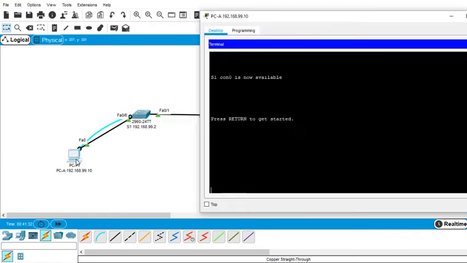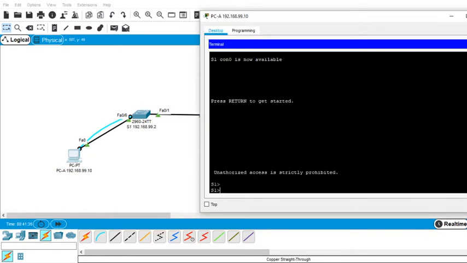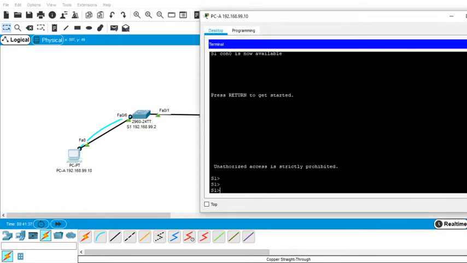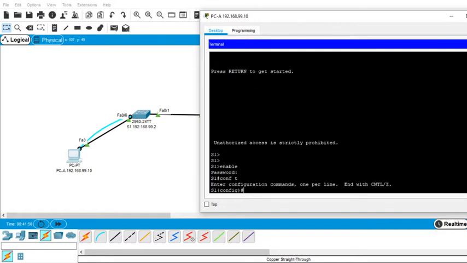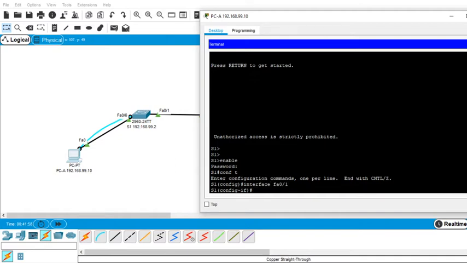Let's go to the PC here. I'll use the terminal window instead. Let's go to enable, password class, type in conf t. Let's go to the interface Fa0/1. And let's give the command switchport mode dynamic desirable.